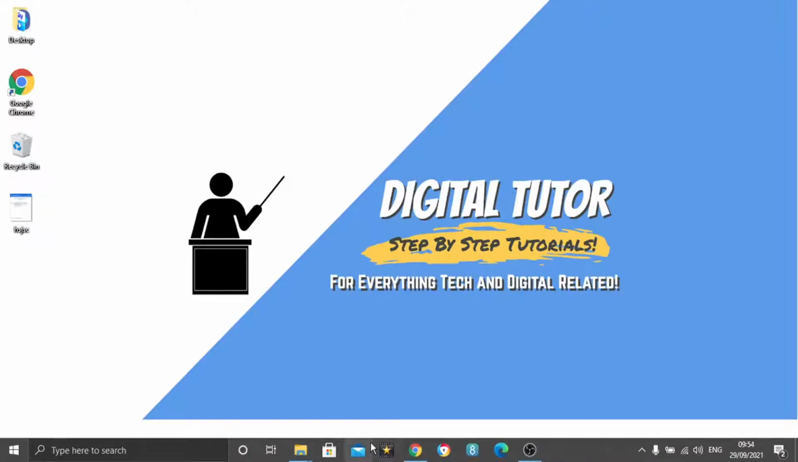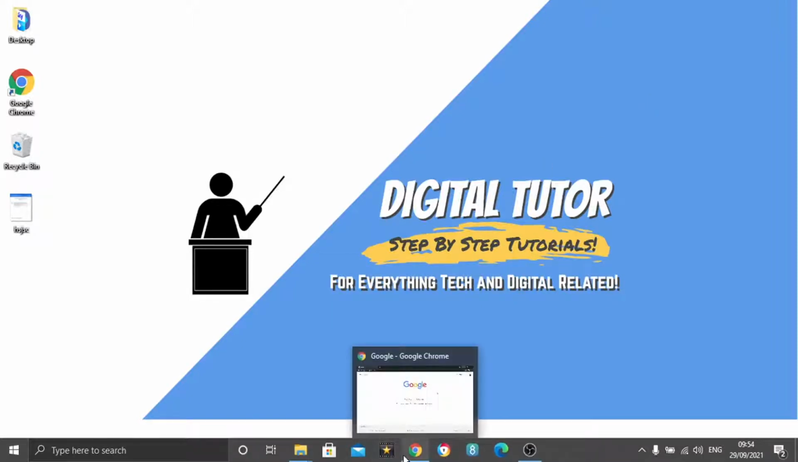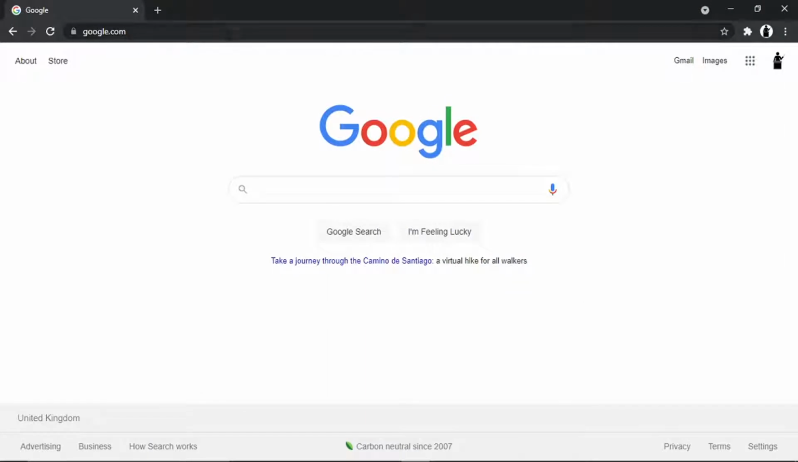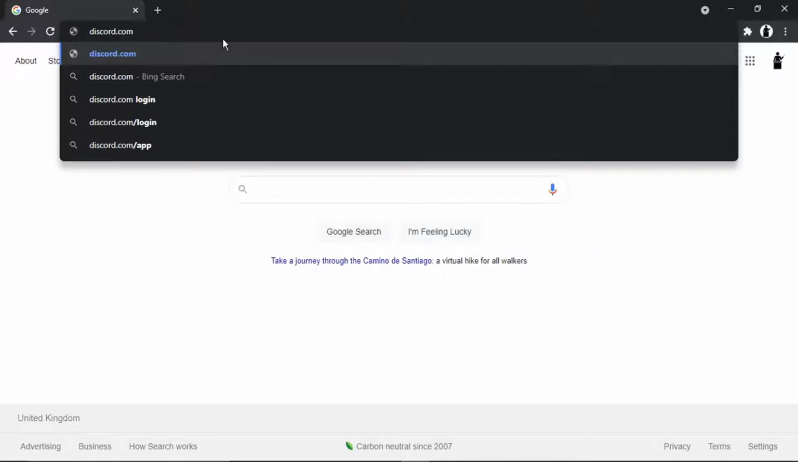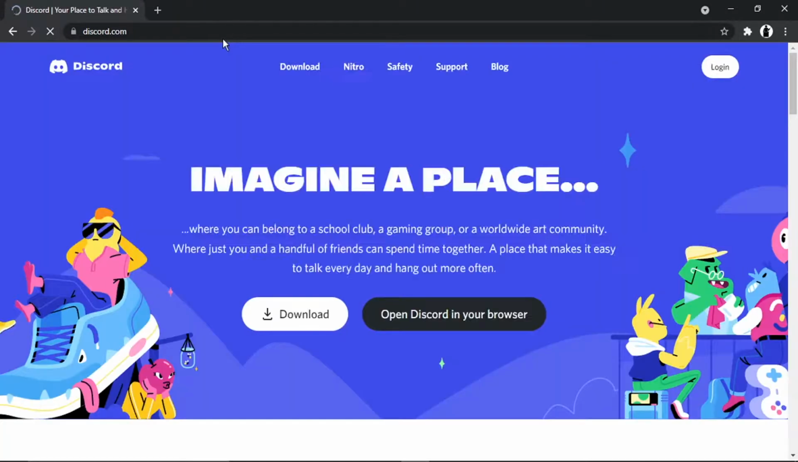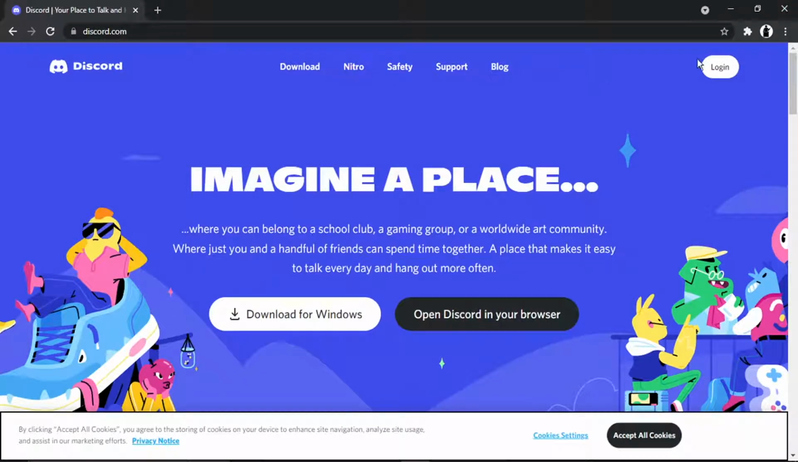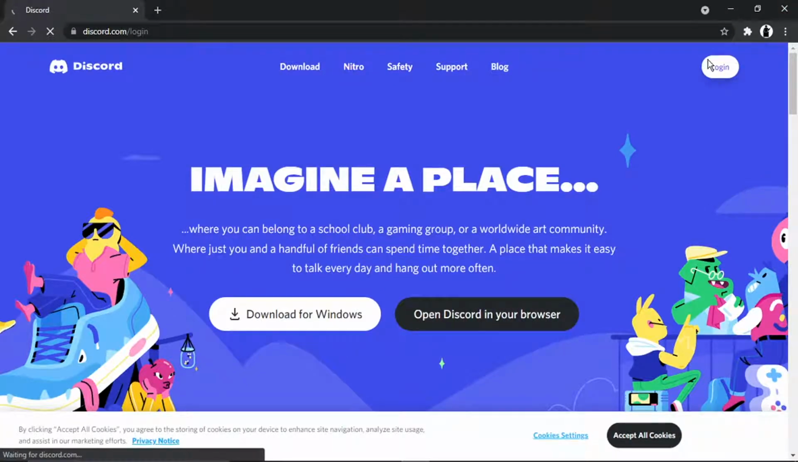So to do this, what we're going to do first is open up Discord. You can do this on the app or the web-based version. Today I'll be doing this on the web-based version, but obviously there's no difference. The steps are the same. It's really down to personal preference. So what you want to do is come across and log into your account.